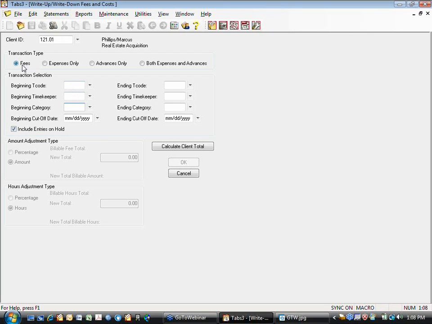Once you've decided that you want to do your fees only, you can come in and adjust the amount type. You can tell it that you want it to be a percentage or an amount, or you can do your hours adjustment type. And again, you can do it by hours or amount.